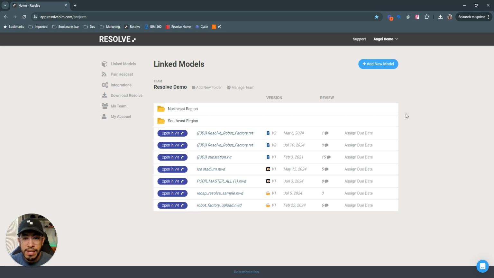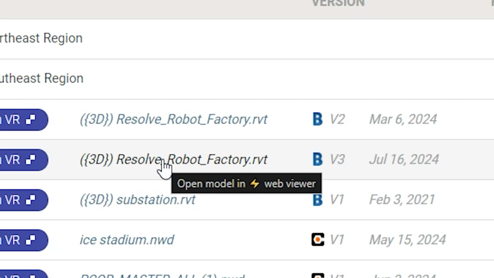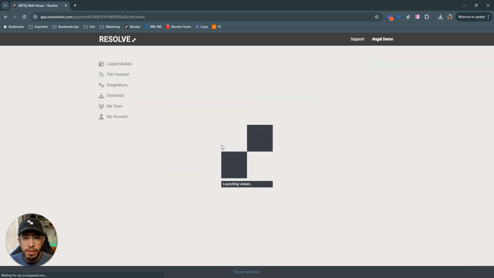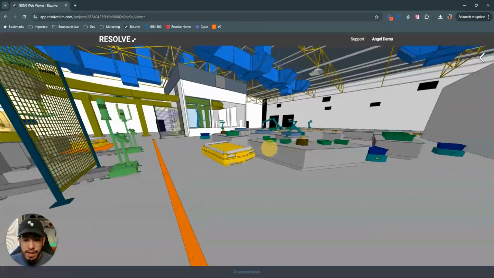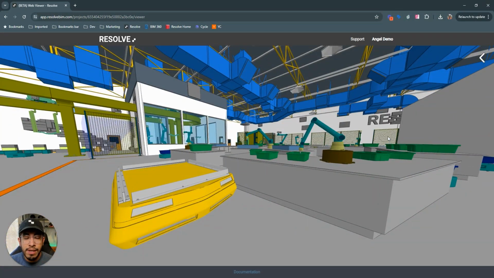All you have to do is go to your Resolve web dashboard, and if you hover over any of your model titles, you will see that it says Open Model in Lightning Web Viewer. You click on the model title, and then it launches the viewer entirely in your browser. Now, just like that, I am looking at a Navisworks file in my browser.